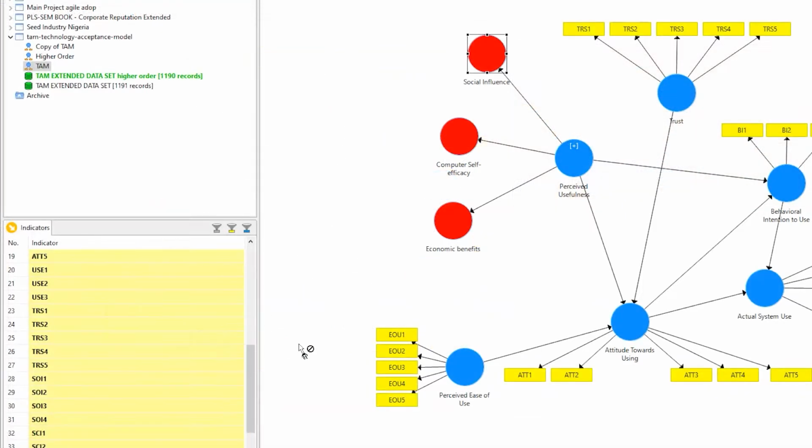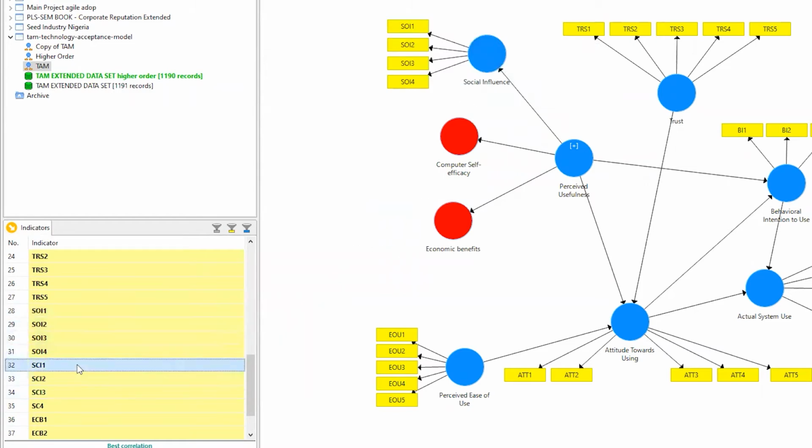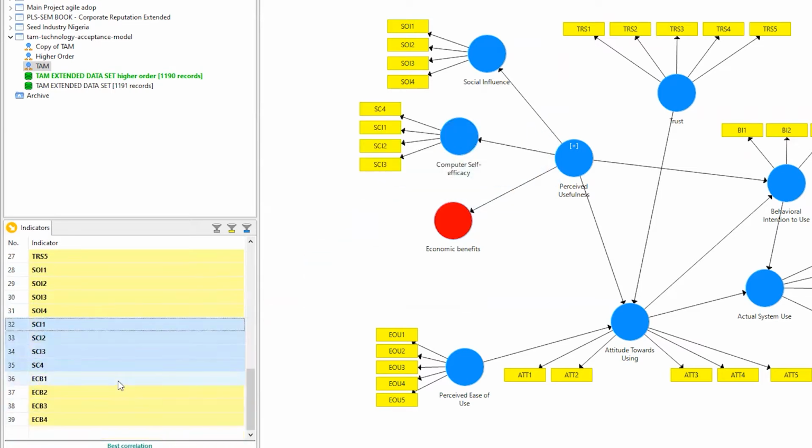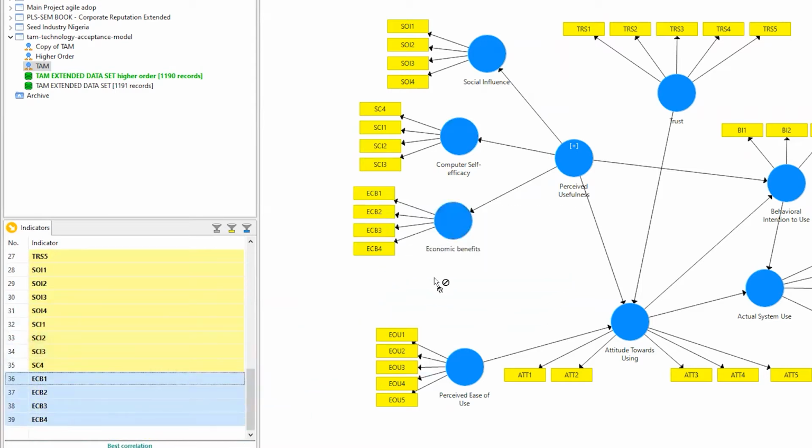So how can we do that? How do we add the variables? Simply we go into the social influence, click on the first, shift, click on the last. Here we go. The same for the computer self-efficacy, shift, and the same is for the economic benefits. I did it like this.